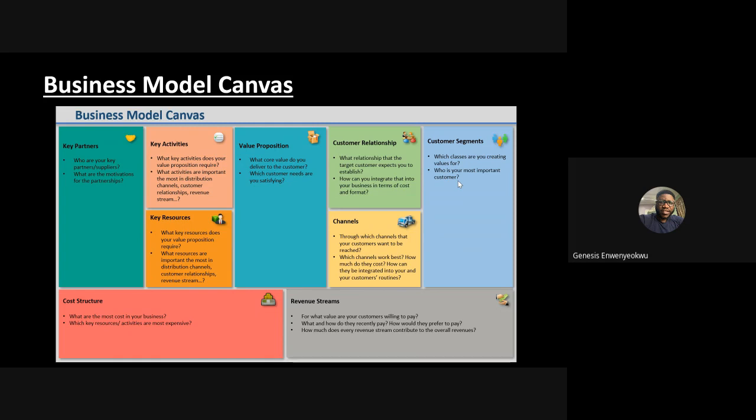Then we look at customer relationship. How do we get in touch with our customers? How do we support? How do we ensure that our customer successfully uses our products and services? These are the things we consider in customer relationship.